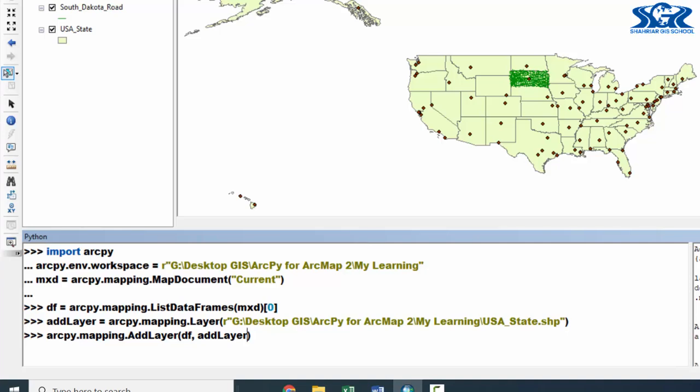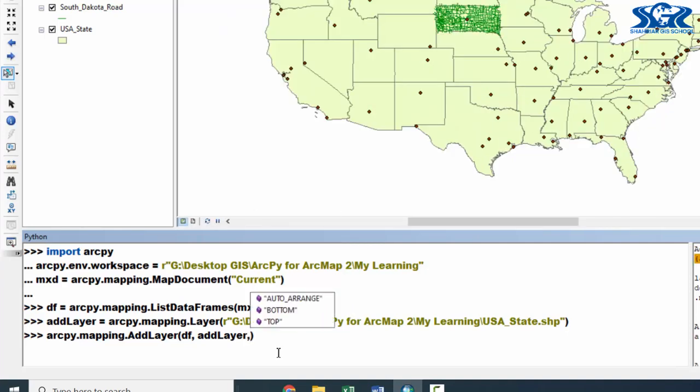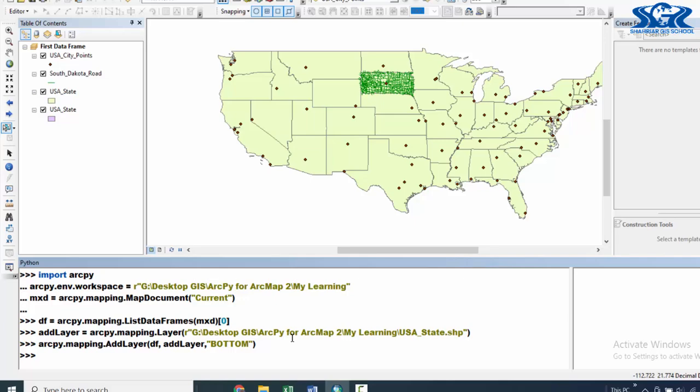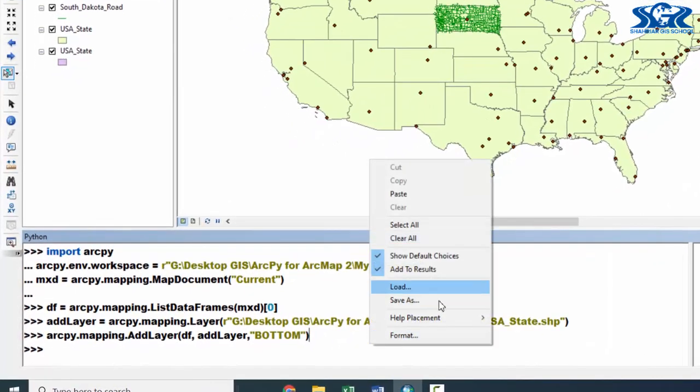Now we need to use the position in where we are going to add this layer. We can add our layer at the bottom or at the top or auto arrange. Let's add this at the bottom. Now run this. See, the US state shapefile has been added. This one is our new shapefile and the rest of the three are previously added shapefiles. Now we are going to save this script and we'll use it. Let's save this.